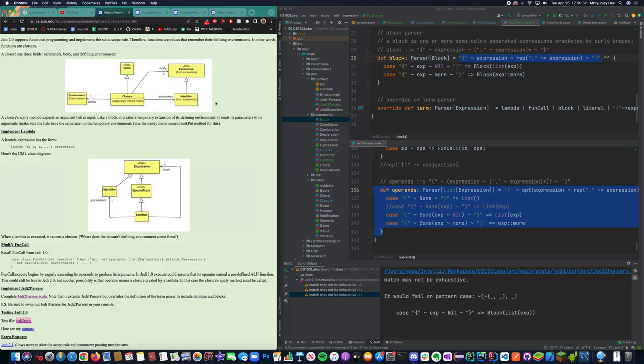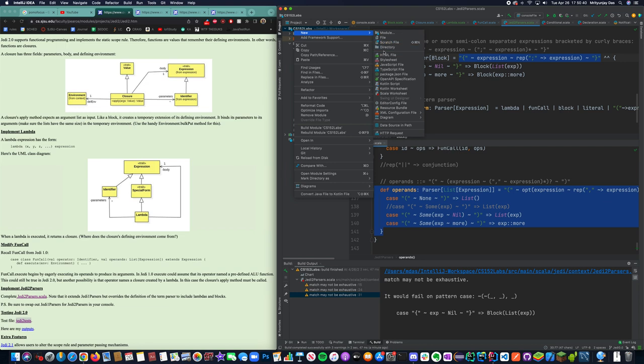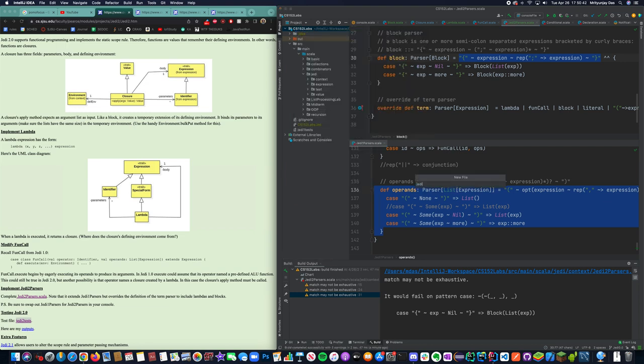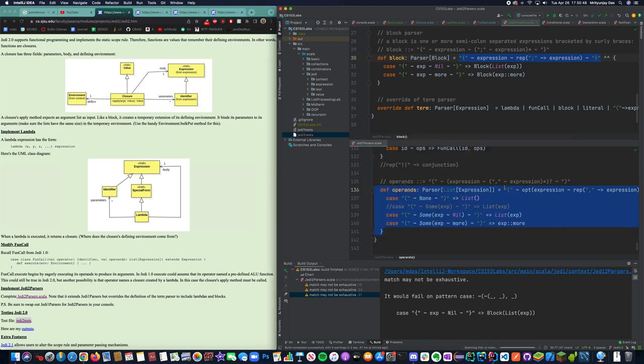That's pretty nice. So Jedi 2 tests, let's get rolling. So we had the Jedi 1 test right here. Let's make a new text file called Jedi 2 tests. That's a text file. Okay.